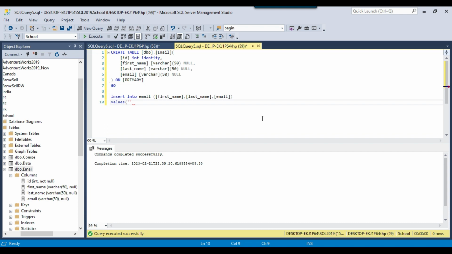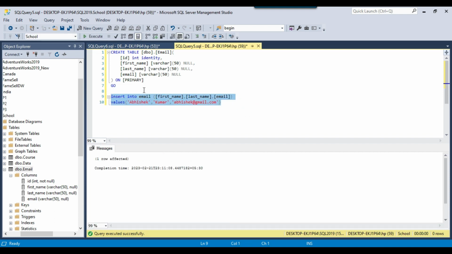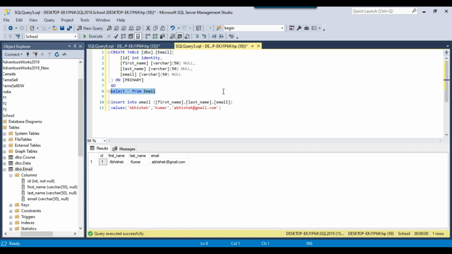I have provided the column names here, and now I can provide the values as well. For example, I can provide a value like Abhishek, the last name maybe Kumar, and then the email I need to provide here, for example abhishek@gmail.com. If I execute this query, this should work. Now if I try to select the data from the email table, I can write the query select star from email, and then execute the query. You can see that the data got inserted correctly here.